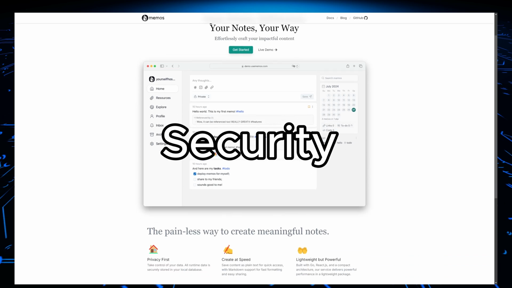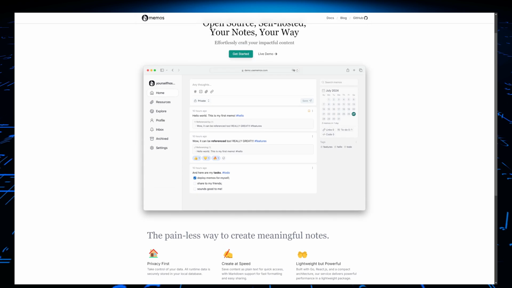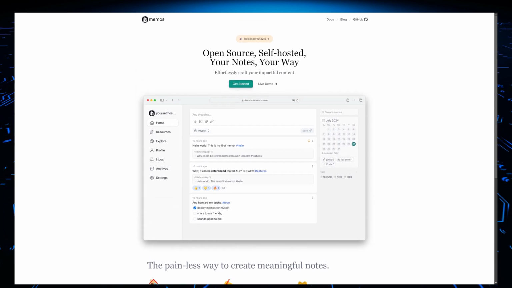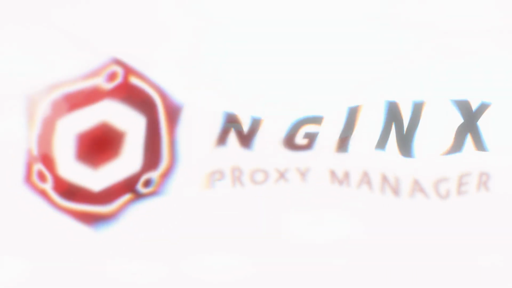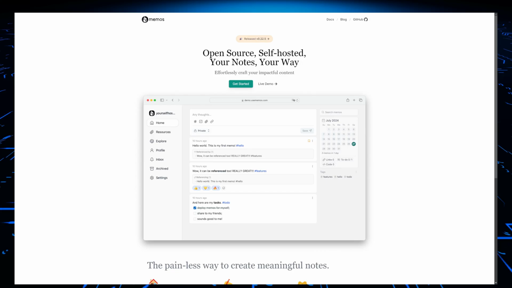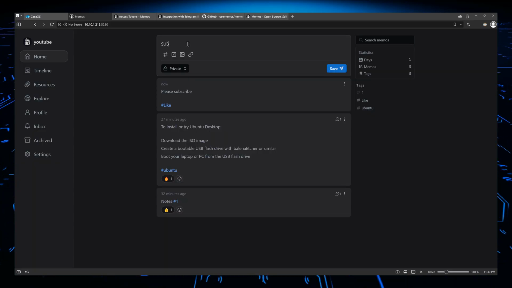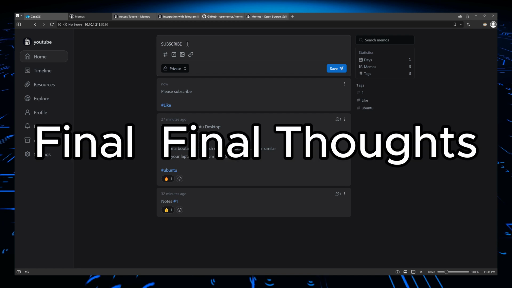If you do plan to expose your Memos install to the internet, it's very important that you secure it. You can do this by using a reverse proxy, such as Nginx Proxy or Caddy. Both of these services make it easy to implement HTTPS using free SSL certificates from Let's Encrypt.